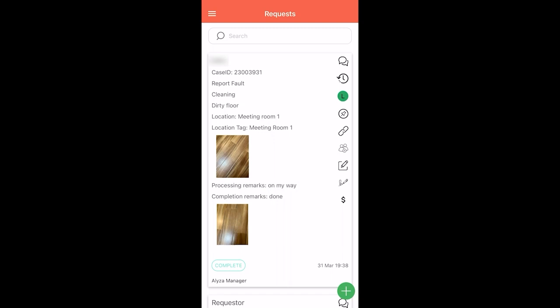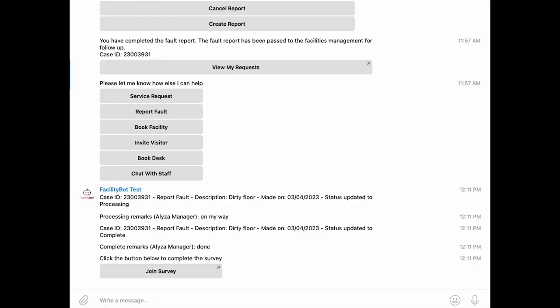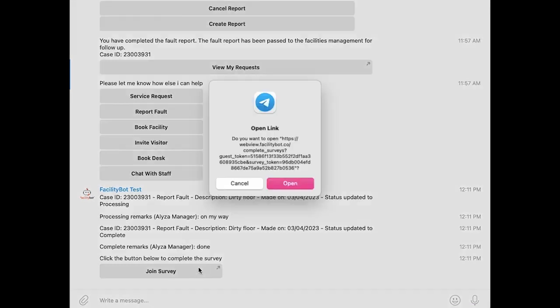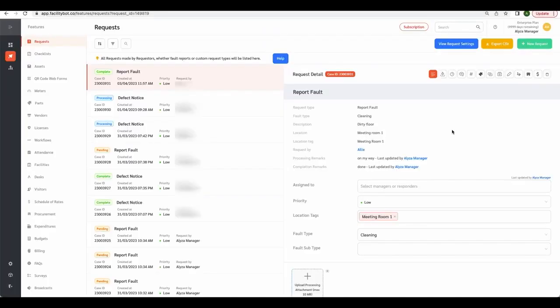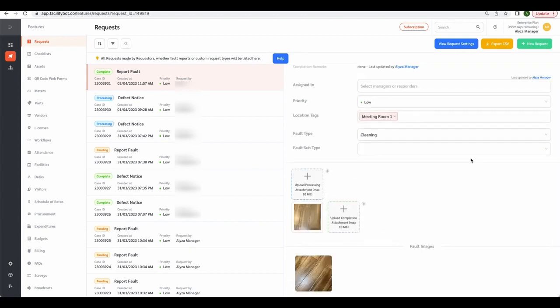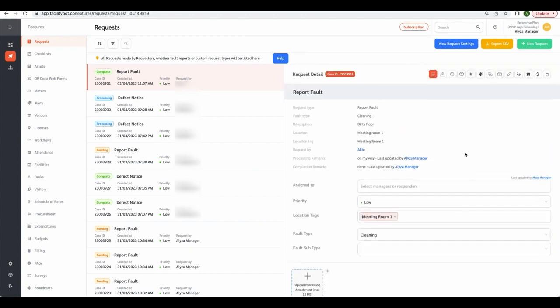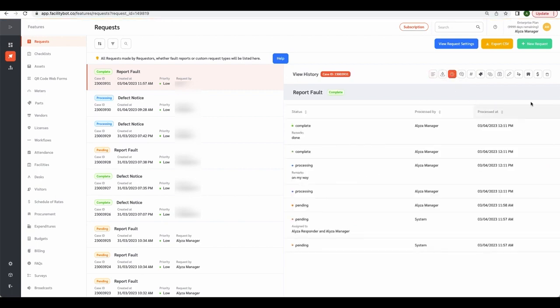The requester is updated in real time of the completion of the task. Depending on how the request flow is configured, the requester can also receive the completion photo or video and be asked to complete a survey. In the meantime, the admin and manager can also view the status of the request ticket as updates are occurring. In the History tab, the admin or manager can see the history of each request, including timestamps of when the request was created, assigned, acknowledged, and completed.